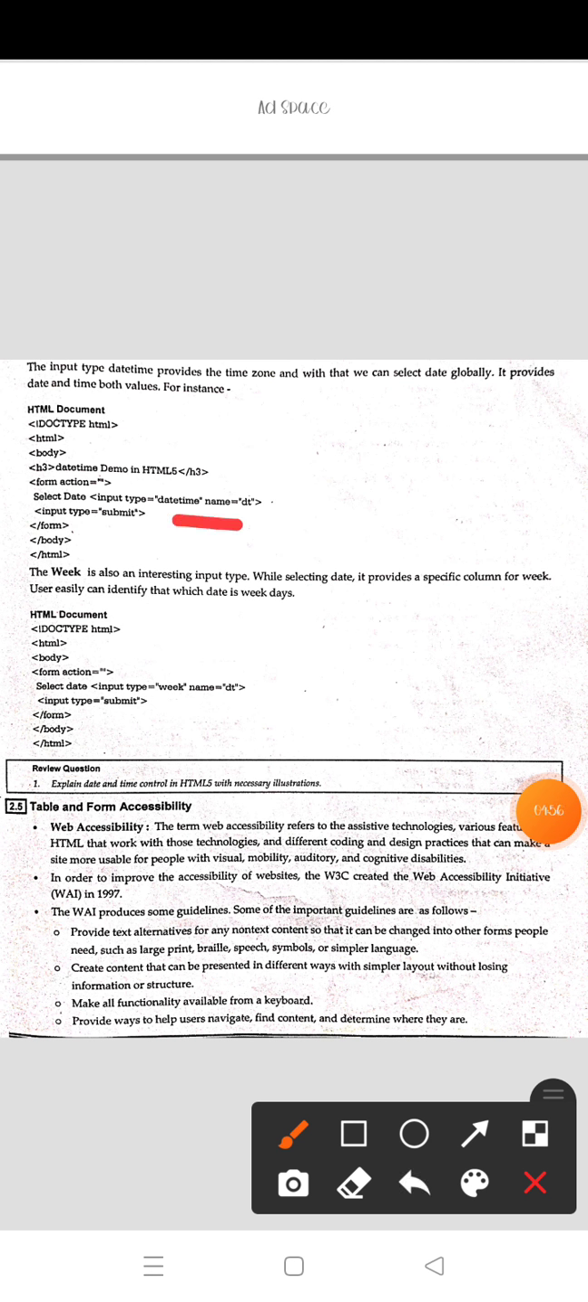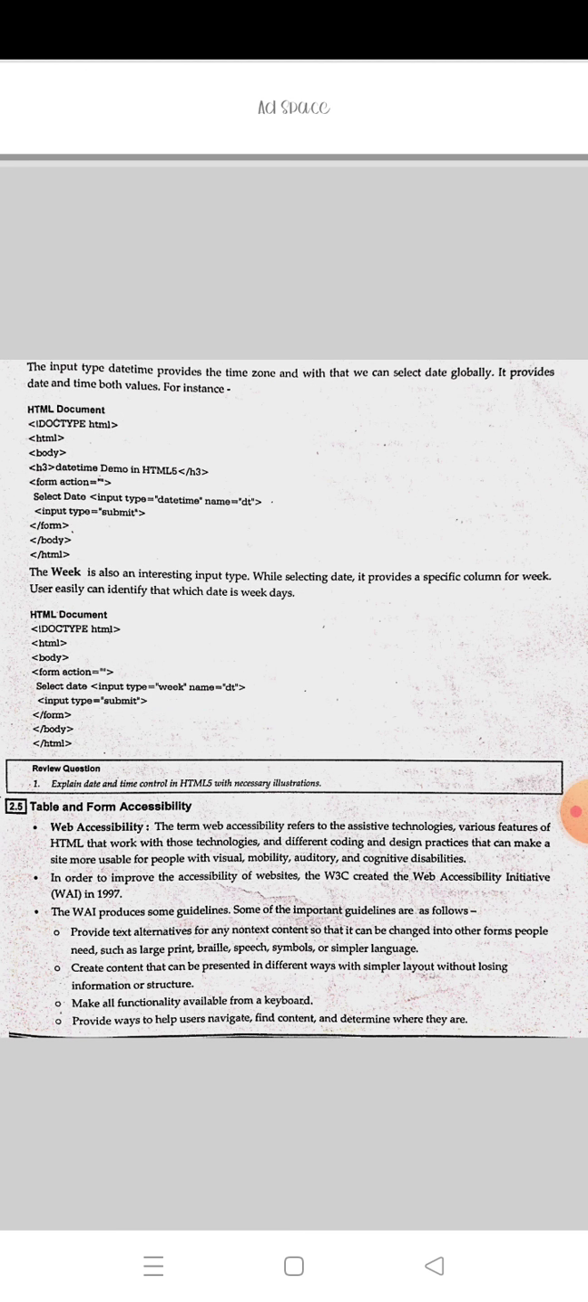Next control is week. We have to mention input type is equal to week. It will select the week element. Then next is table and form accessibility.